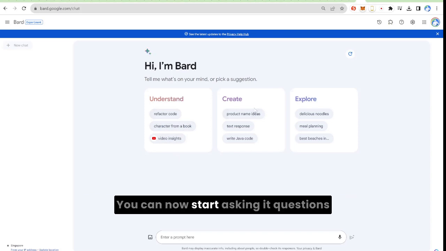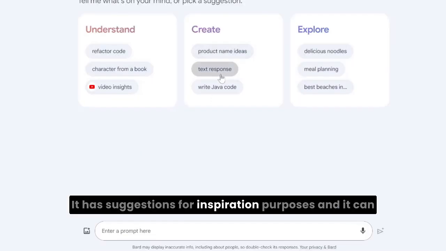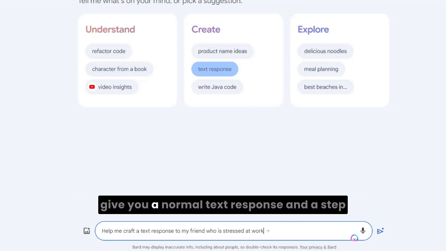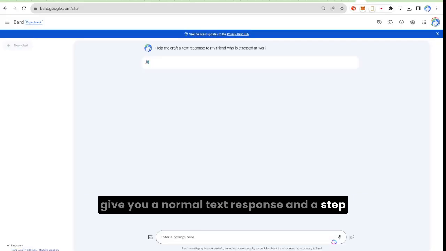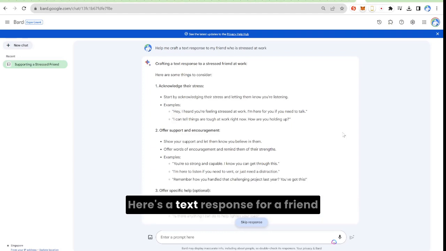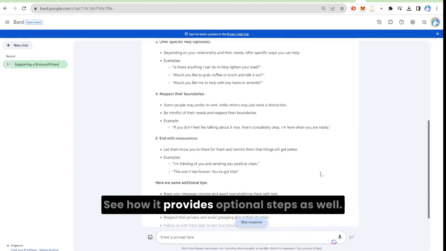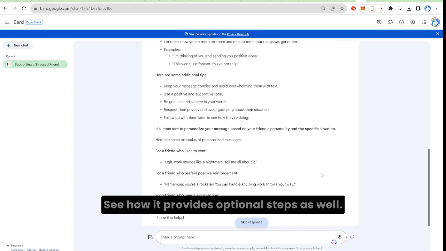You can now start asking it questions like how you would with ChatGPT. It has suggestions for inspiration purposes, and it can give you a normal text response and a step-by-step guide based on your question. Here's a text response for a friend who may be stressed out at work. See how it provides optional steps as well.